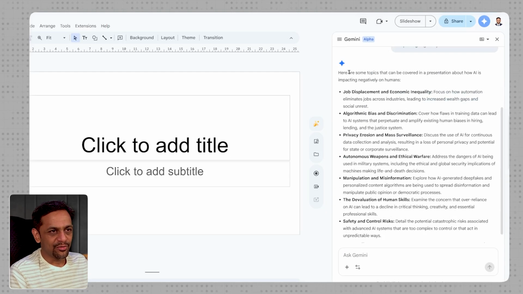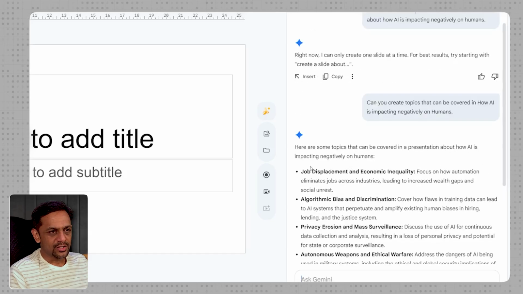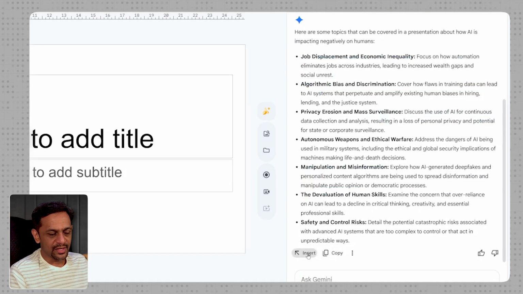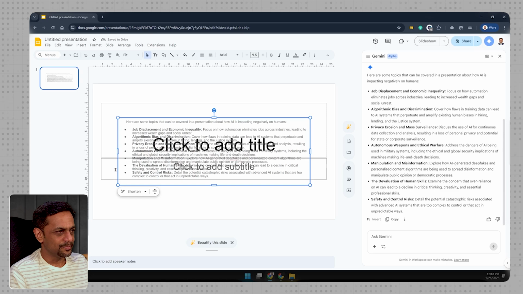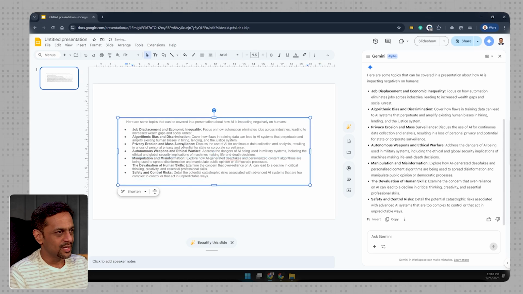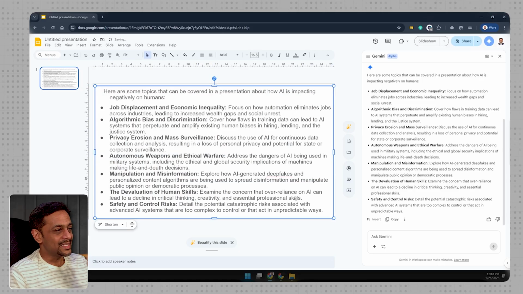And here you can see that here are some topics that can be covered in a presentation about how AI is impacting negatively on humans. Job displacement and economic inequality, algorithmic bias and discrimination, and so on and so forth, right? So I'm just going to copy this particular thing, okay? Or rather, I'll just click on insert. So you can see here it is inserted. Okay, I'll click this, delete, basically remove this, and this is the text that we got. Let's just make this full screen. So this is basically text, nothing else, right?